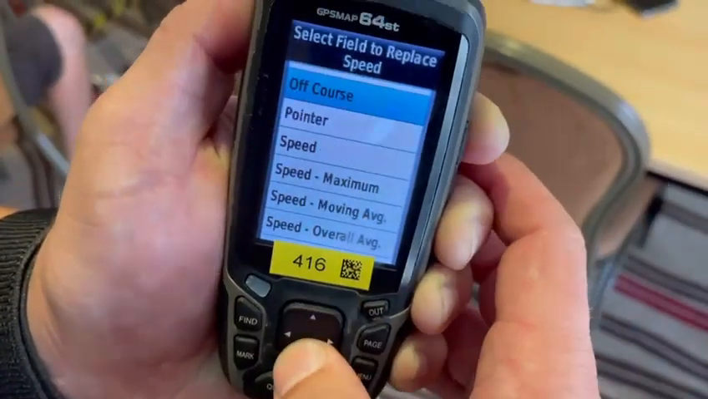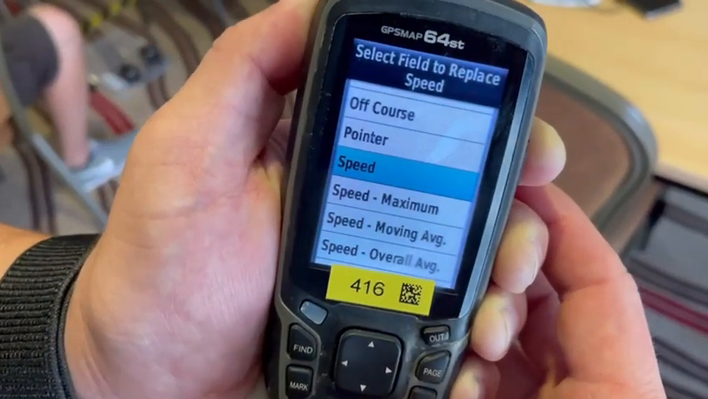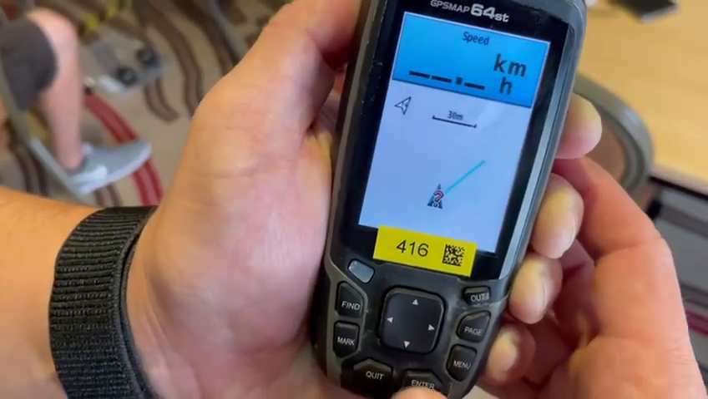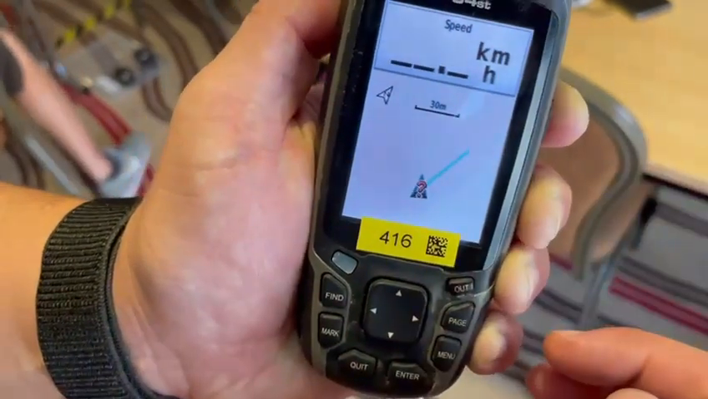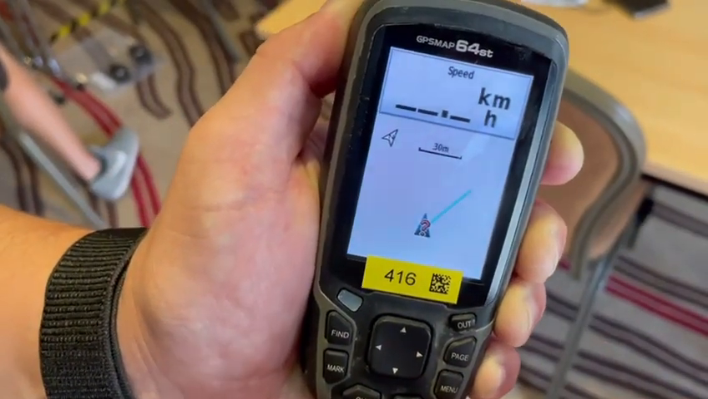Then we choose speed. This is the setting that we want. And then we just deselect it. And you will see your speed on your display at all times.